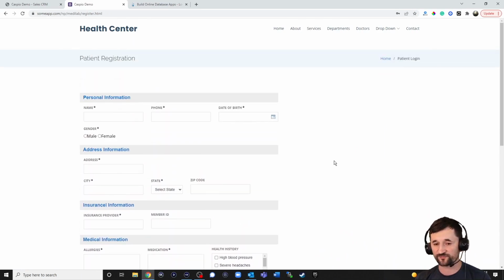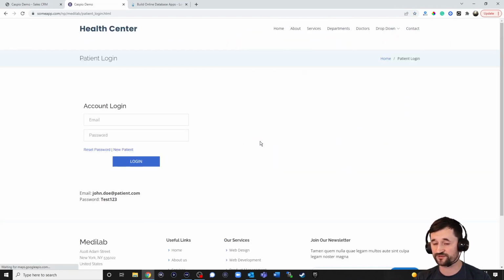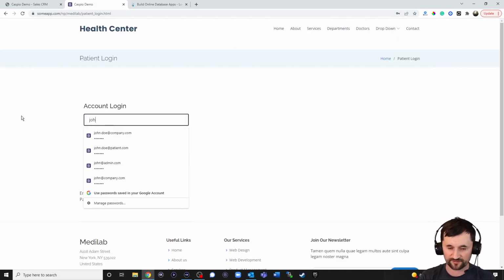What's nice about this form, you can see we have multiple columns, we have headings, and all of our data pages or all of our interfaces that you develop, if it's a report, if it's a chart, if it's a submission form, they're fully responsive. Let's go back to the homepage, and now let's log in as the patient, who happens to be John Doe.